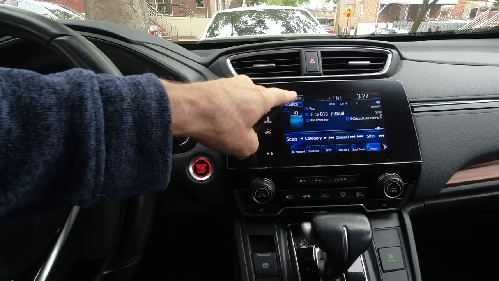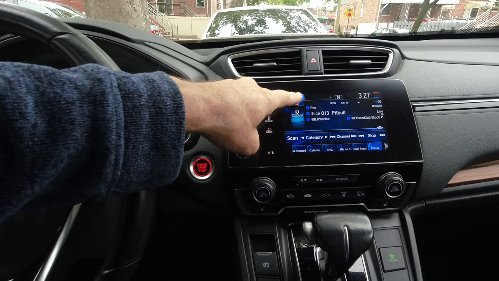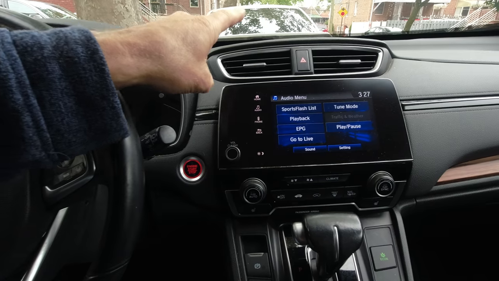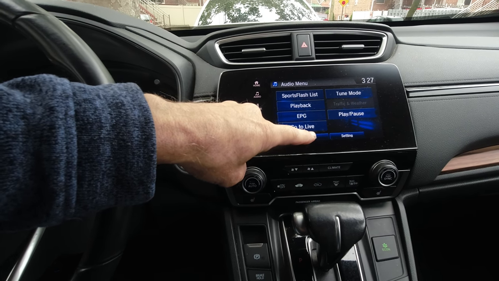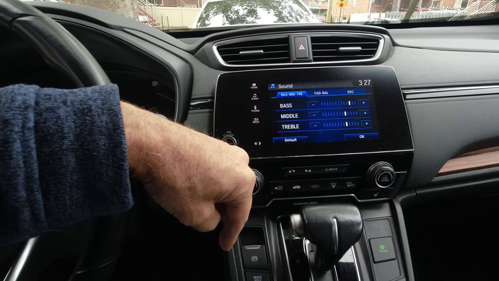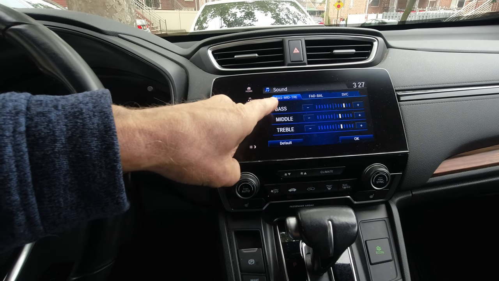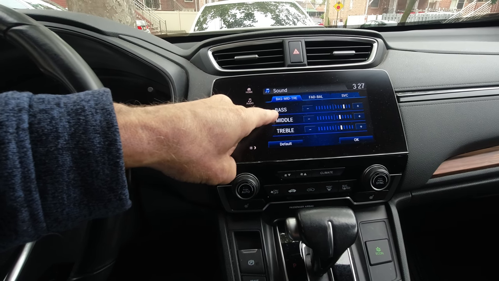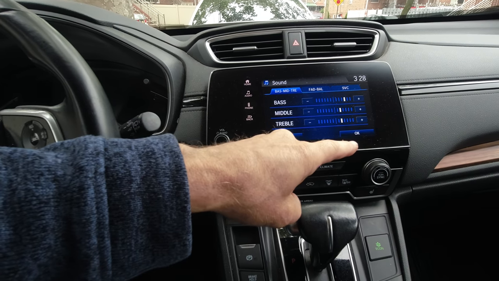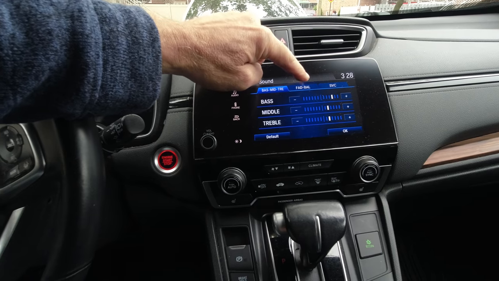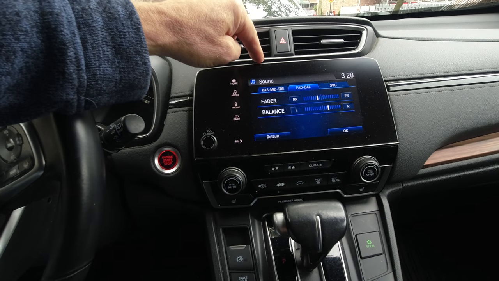You're going to go to menu, press it once. You're going to look for sound on the lower left, press it once. You have the controls of bass, the middle, treble. To default it, press OK. You can fade and balance.